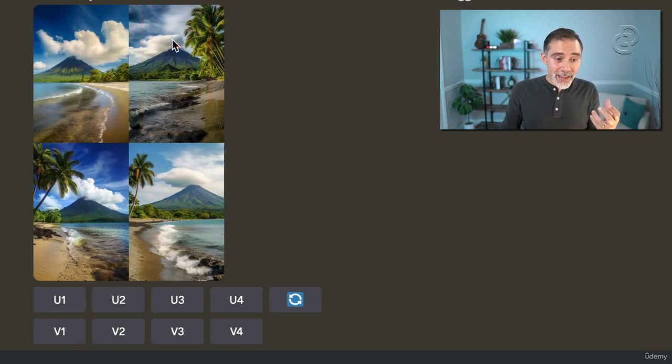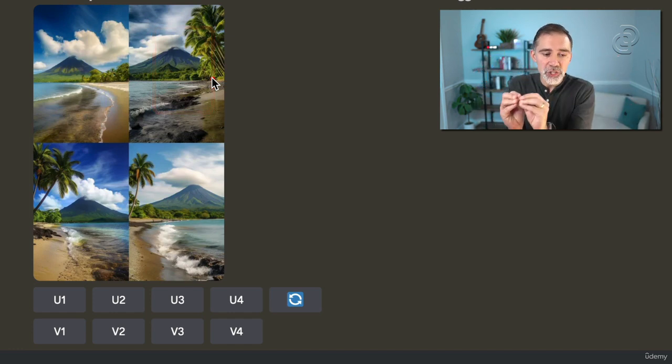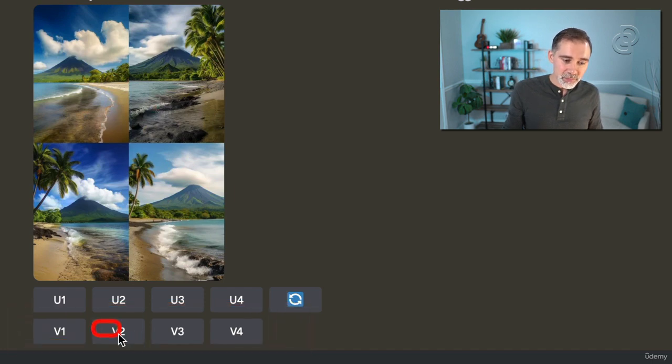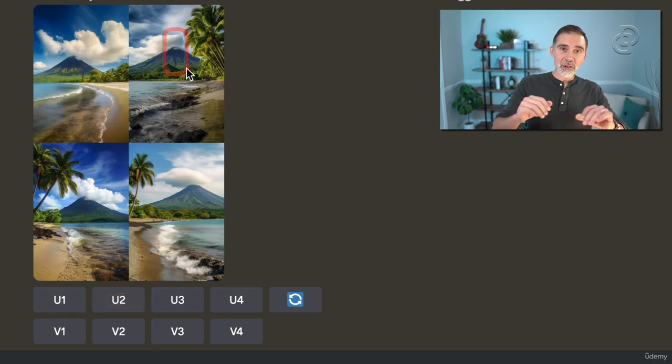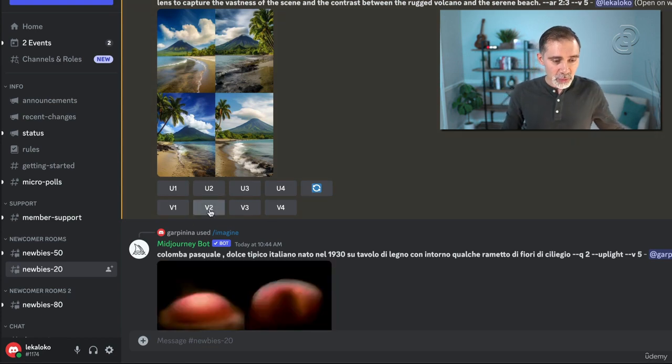Or if I like version 2 and I want to create four new versions that are similar to version 2, I can go to the variation. So I can create four variations of version 2. I click this, V2, and it will create four variations of this. If I click on U2, it will upscale number 2, I can download, and that's it. So let's do, for fun, a variation on version 2. I will click this. Okay, variation version 2.